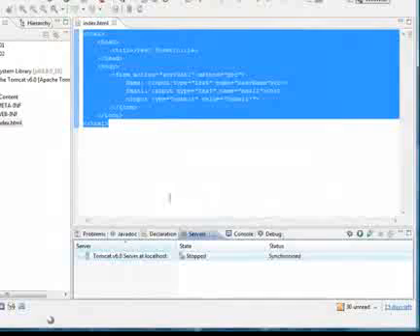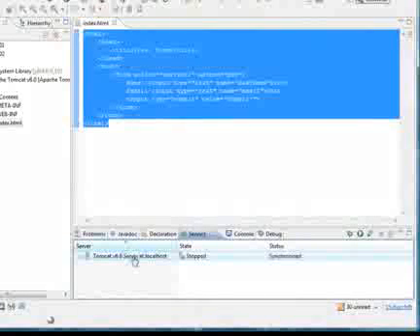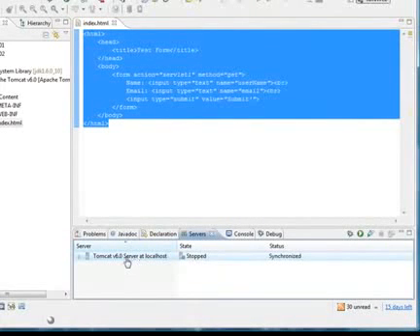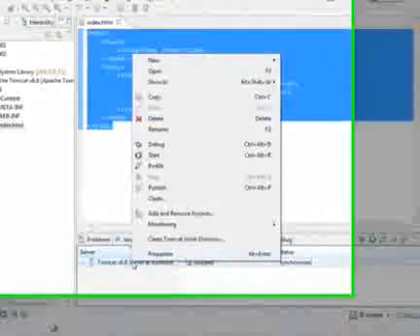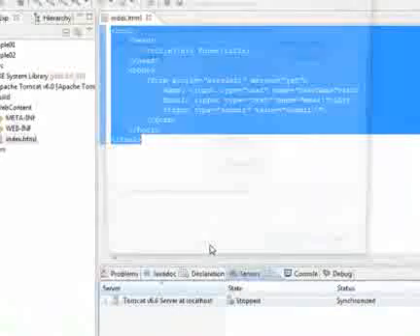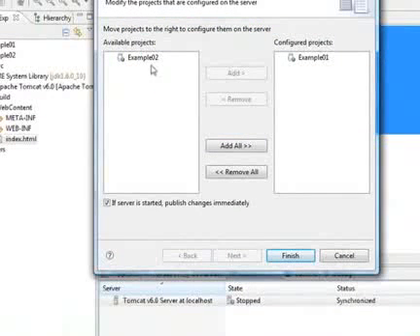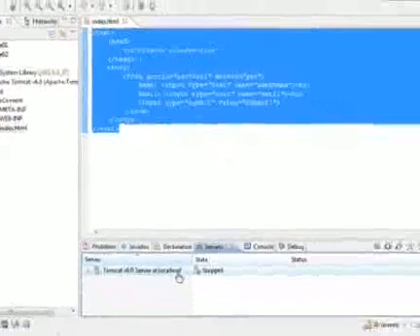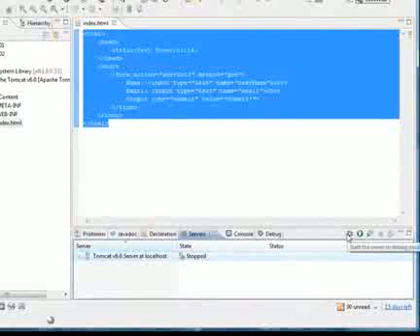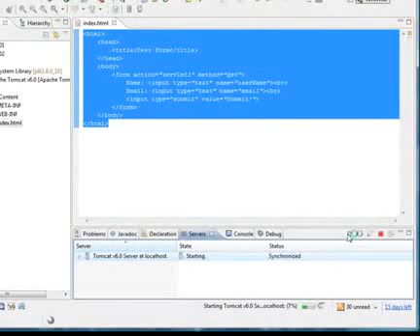We can check this page by running the application on the Tomcat 6 server. To do this, first of all, you need to add the application to the server. We will add the application for the tutorial number 2, and we will remove the application from our previous tutorial, and we will click finish. I will run the application now and run the server.